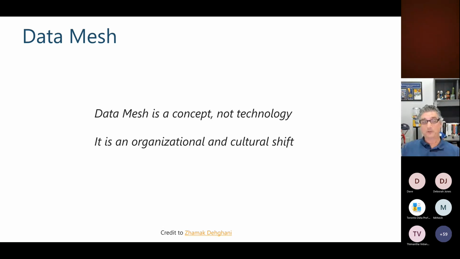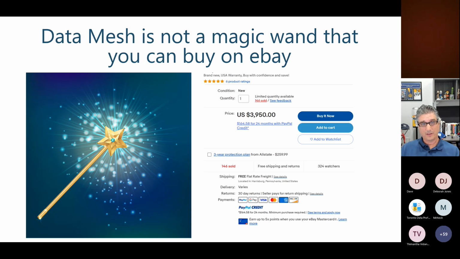Now, the technology to build the data mesh will be what I've just talked about. It could be a data fabric or a data lakehouse, but data mesh itself is not related to technology at all. It's been getting a lot of hype. It's not something you can go and buy on eBay with a magic wand. There's no data mesh in a box. It requires a lot of work, more work than any of the architectures. So that's something that you need to understand up front.